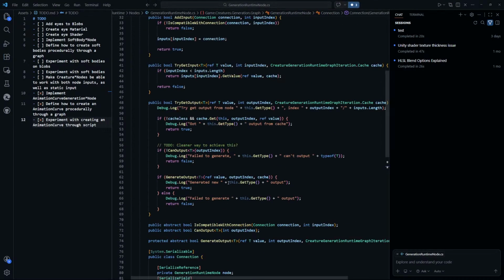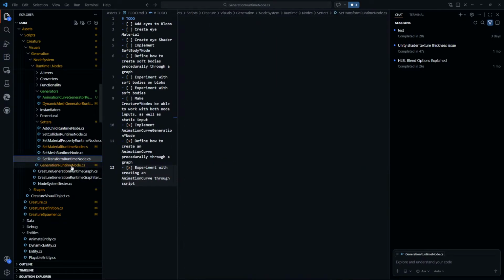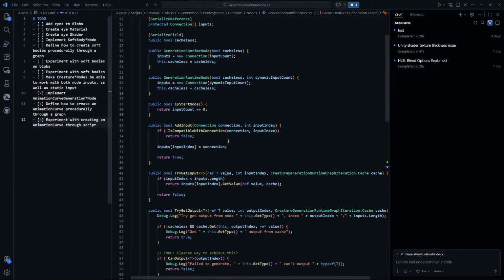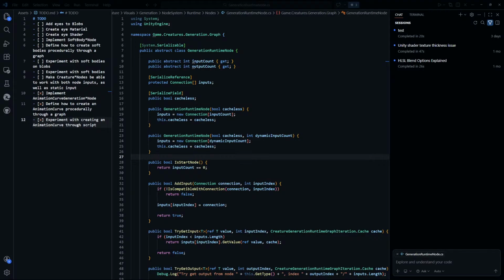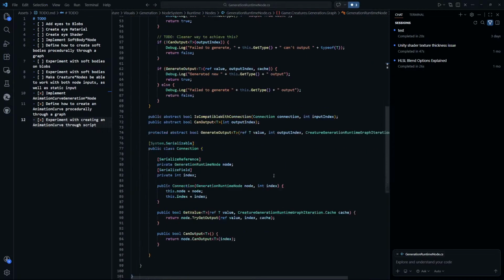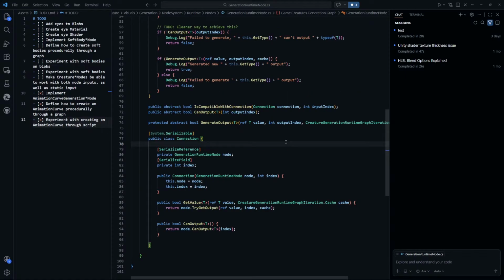I'm just gonna commit this first, actually. What do we have? Generate runtime node. The thing I changed here was, for some reason my git gutter notifications don't work, but I added this one here, dynamic input count. It's a little bit of a temporary solution, but let's add that one. And then we're probably gonna put connection in its own file.